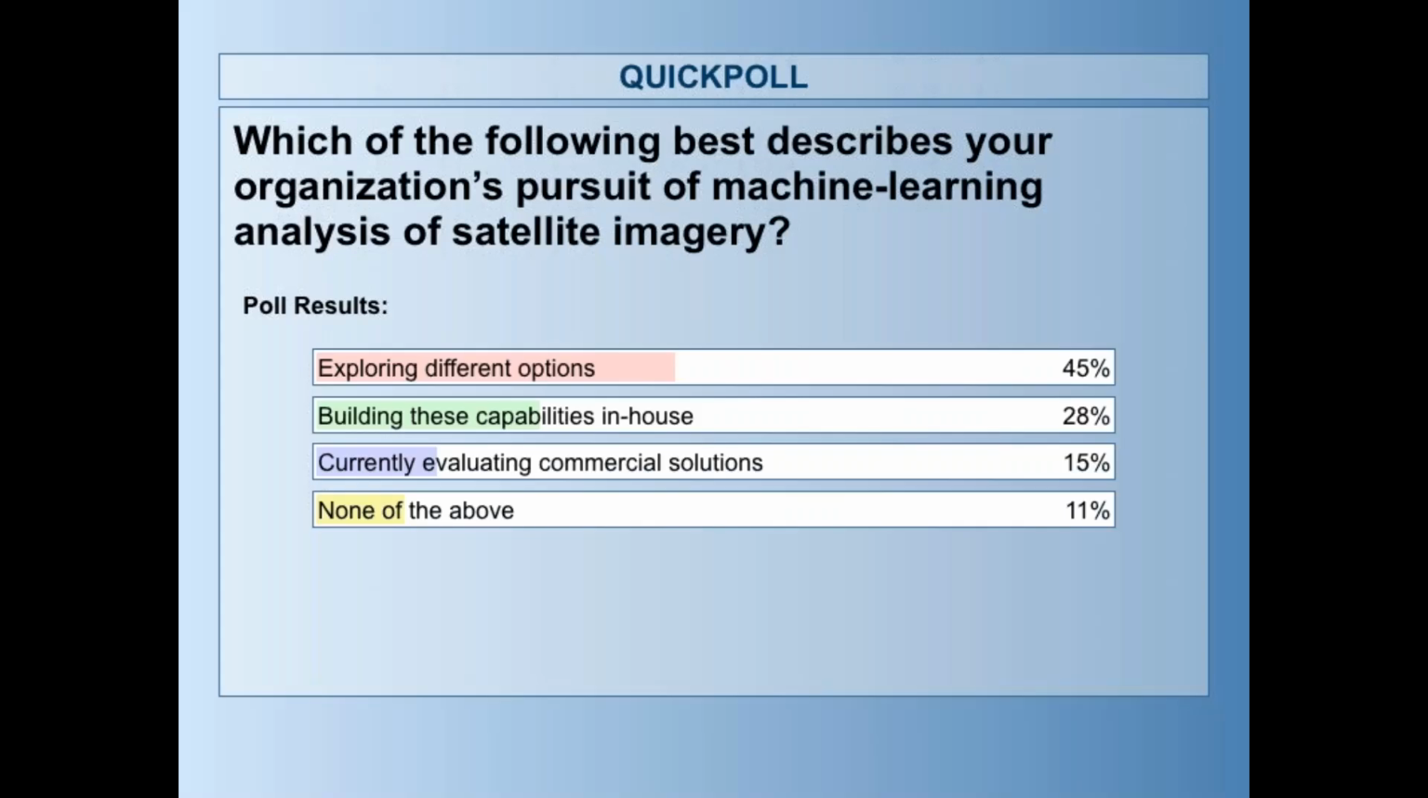Okay, let me bring up my slides again. I think that makes sense. This is bleeding edge, cutting edge technology. Most people's workflows are set up to do manual analysis, so it makes sense that they're just looking into this, but not actually building or evaluating yet. What we hope to do with this webinar in part is to get people to see that some of these things can be purchased off the shelf.